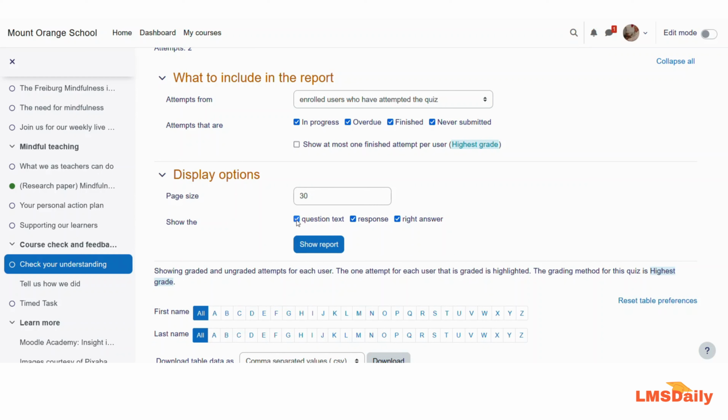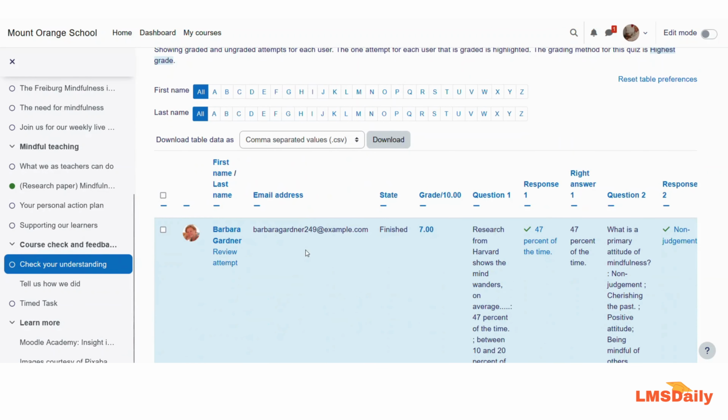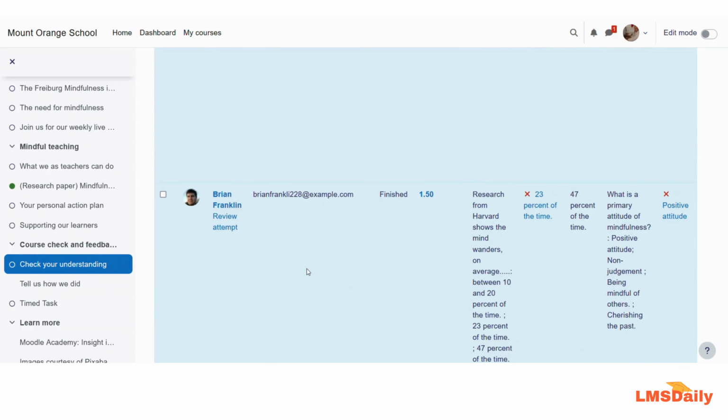If you would like to see the question texts, the response given by the student and the right answer next to each other, then you need to select all these three check boxes. But let me say, if you don't want this, you can uncheck this. So I will just keep all 3 boxes checked and I will click on this show report button here. So now, as you can see, below this form the report is populated.